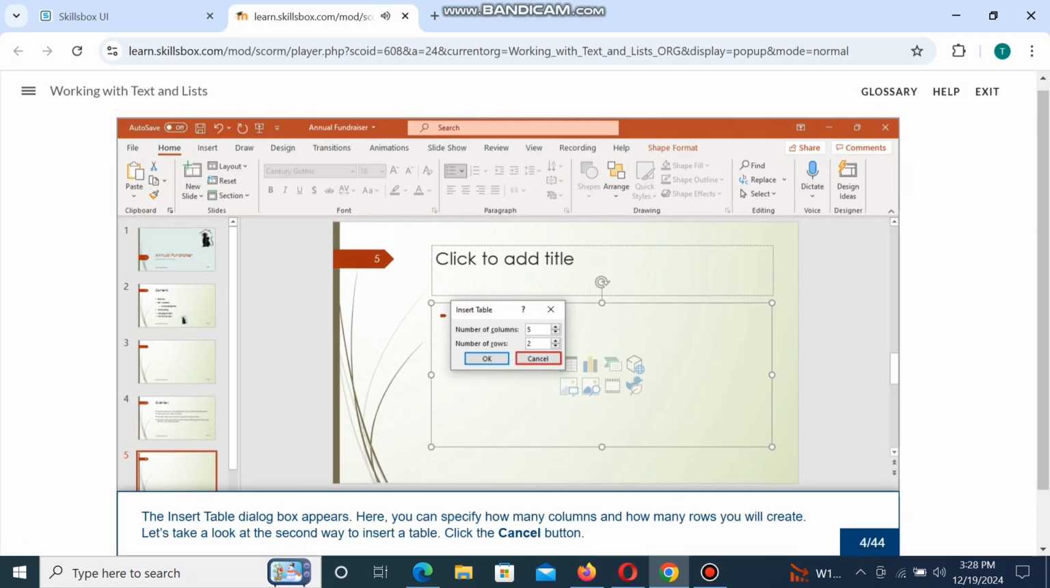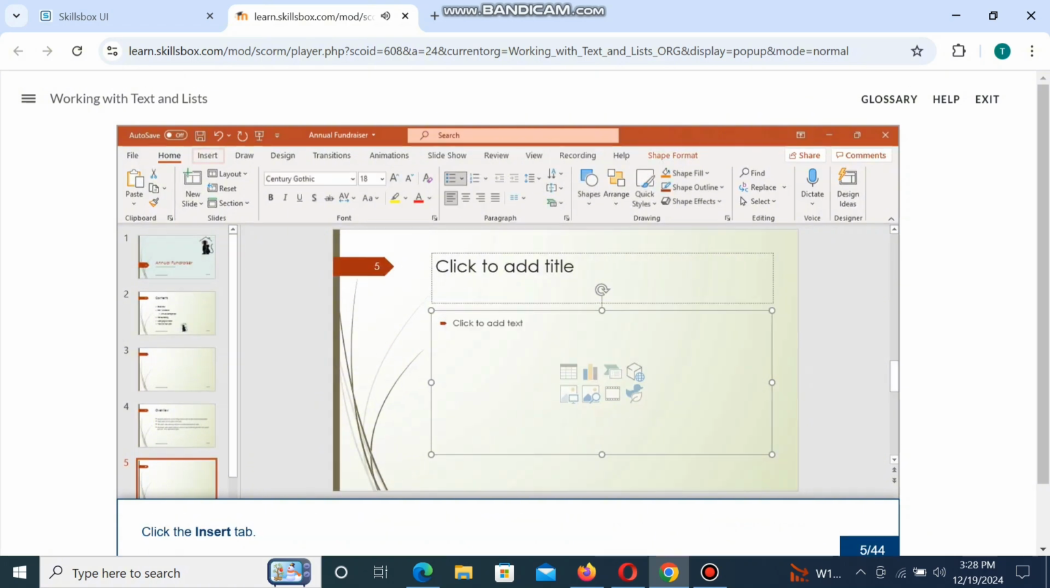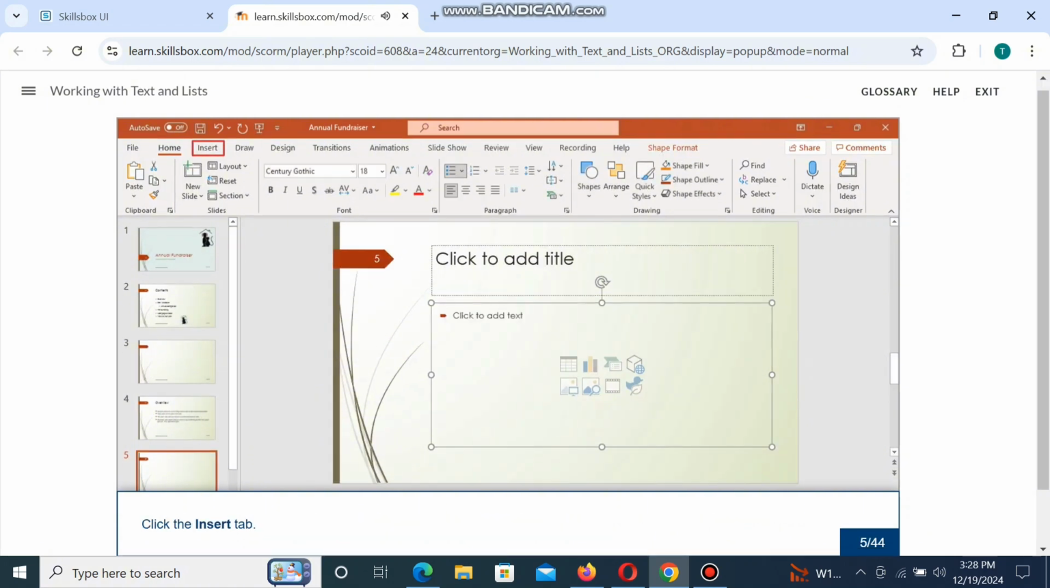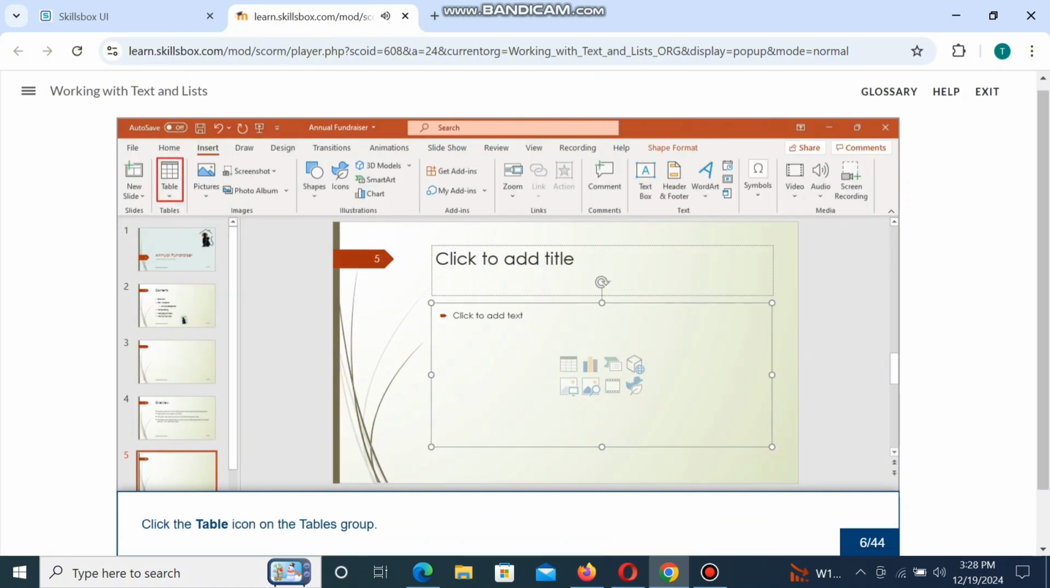The Insert Table dialog box appears. Here, you can specify how many columns and how many rows you will create. Let's take a look at the second way to insert a table. Click the Cancel button. Click the Insert tab. Click the Table icon on the Tables group.